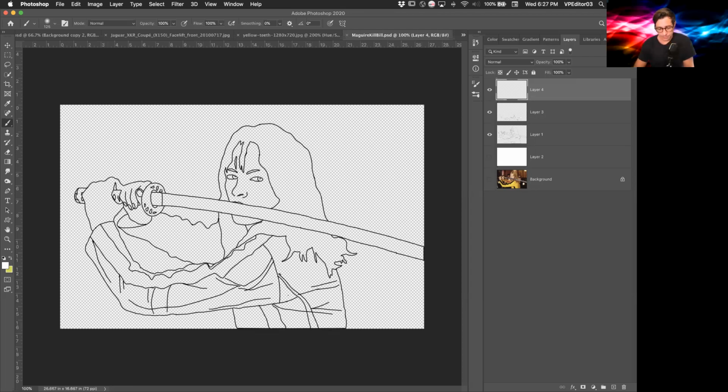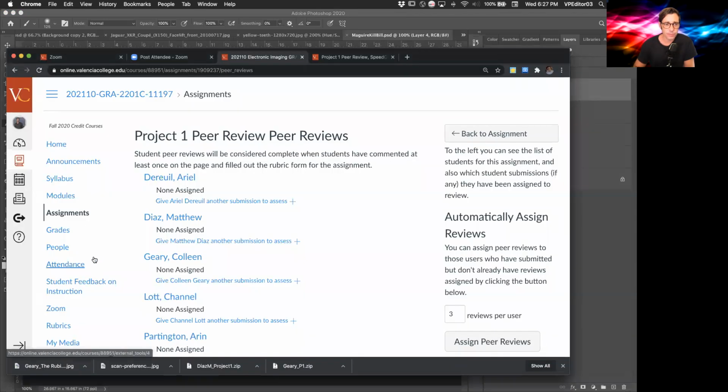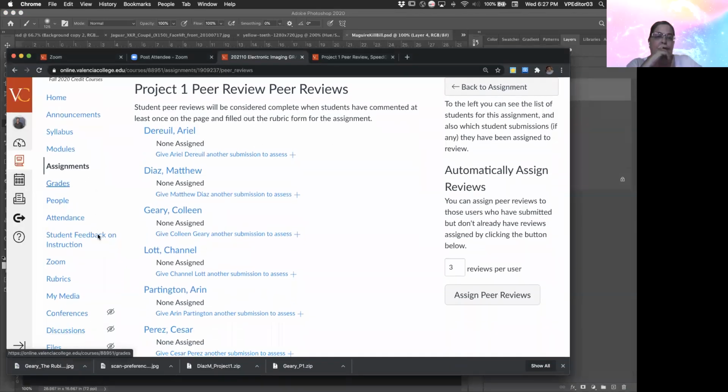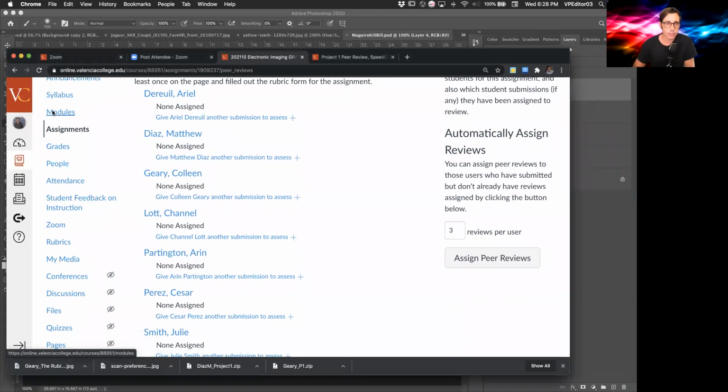So I do have one other thing here. For this week, you should be focused on, we're starting a new project. This is project 2. Let's come back here to the modules.